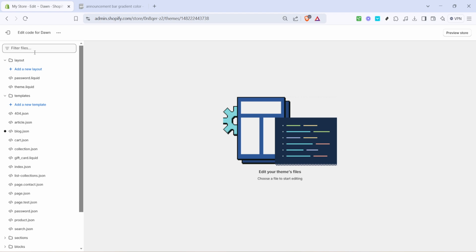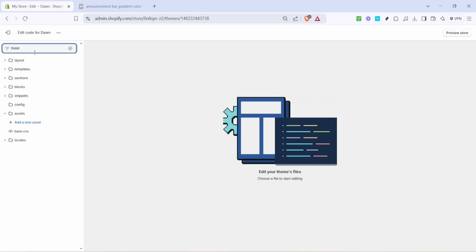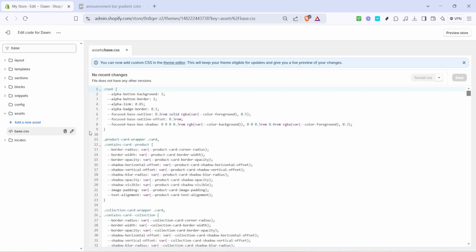Once you are in the code editor, focus your attention on the left sidebar. There's a search bar there. Type in base to help you find the right file quickly. You'll see a few results, but what you want to click on is base.css. This file contains the styling rules for your store's layout, including the announcement bar.